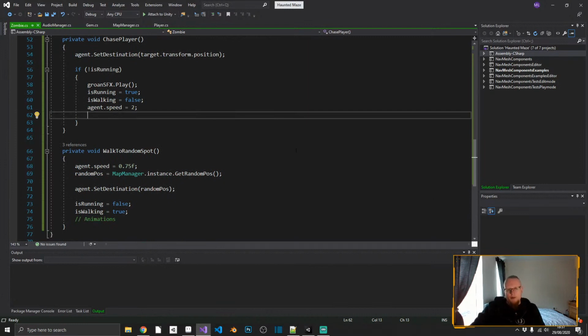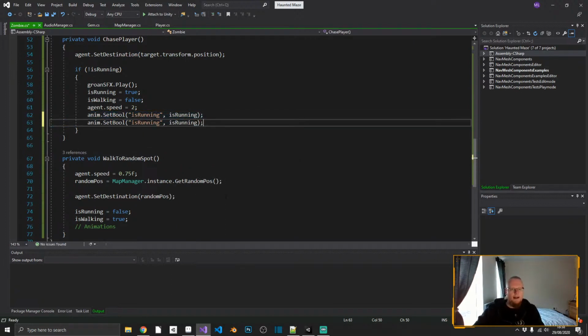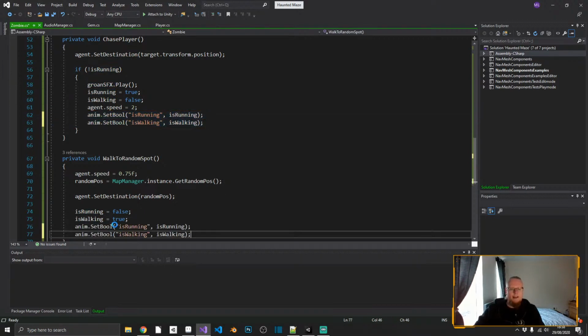Next, we want to make sure that we set the is walking and is running booleans to what they should be. So anim.SetBool is running, and we'll set that to a local instance of is running. I'm just going to take a copy of that, and we'll change it to is walking equal to is walking, and we need to do that again inside there.